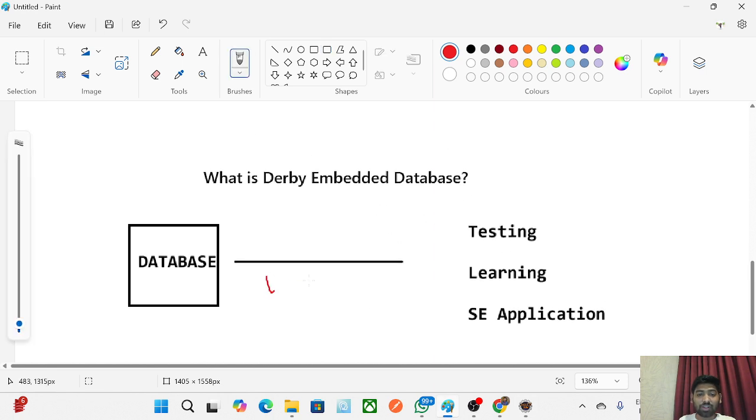So please make sure whenever you are practicing, learning, or testing any simple application, you use the Derby database. I hope all of you are now aware of what the Derby embedded database is.